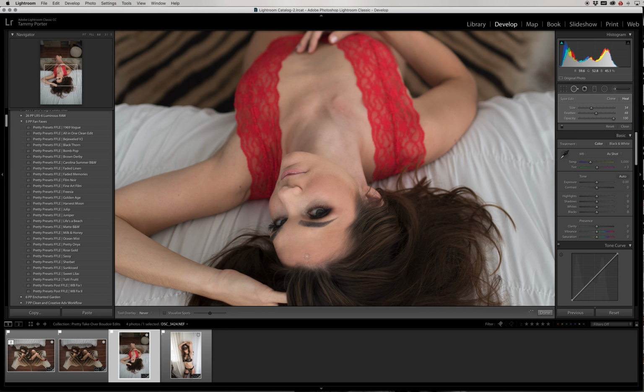And I know lots of people use the cloning in Photoshop, and that's fine. If you're comfortable doing that or you already know how to do it, that's fine. But you don't have to use Photoshop. You can use Lightroom. I'm sure there's some things that are maybe easier in Photoshop, but I find this tool in Lightroom to be plenty for most things. I am also going to take out this line here because in person that line wasn't actually that strong. I think it was kind of catching the shadow a little bit, so I'm going to take that out.